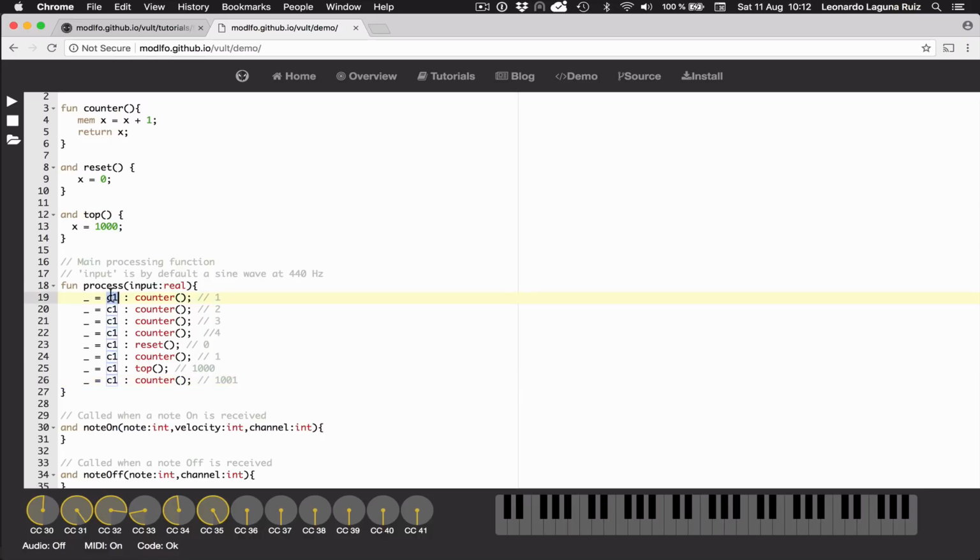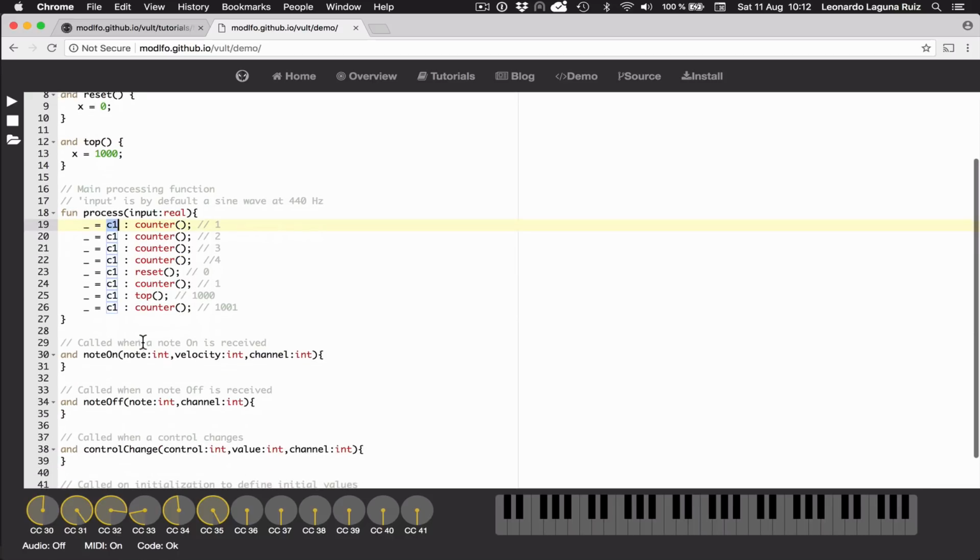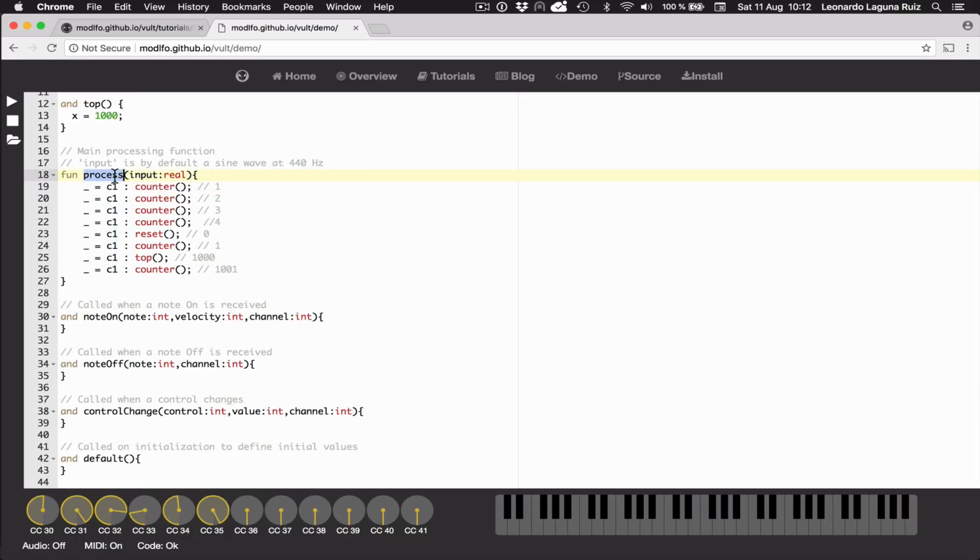So we are calling functions on a single instance of the code. This is useful in many cases. For example, I have this template example. I have process, the main function used to process the signal, and it has as part of its group these other functions: the note on, which receives whatever I press here, the note off, the control change, and the default.